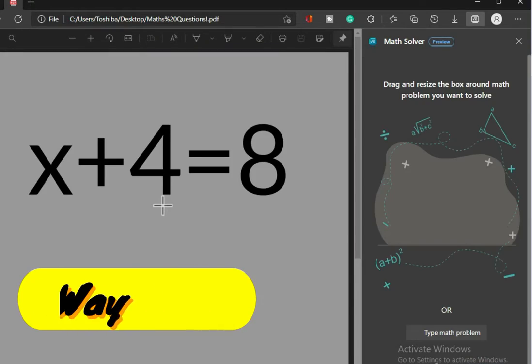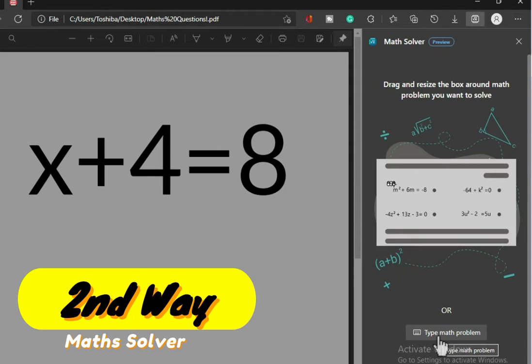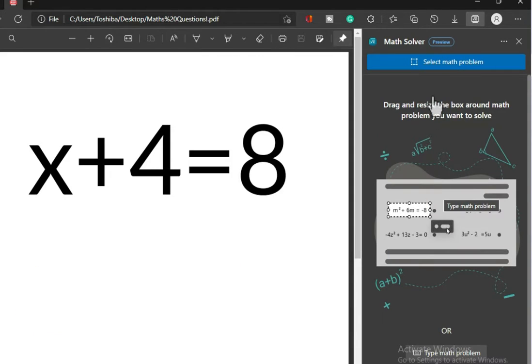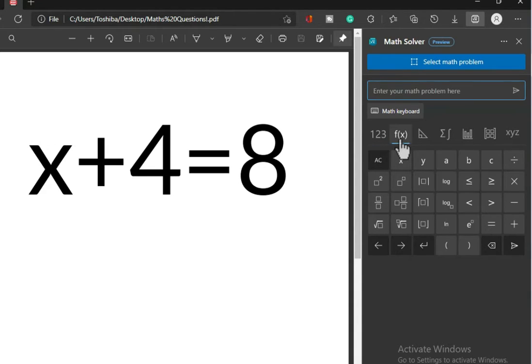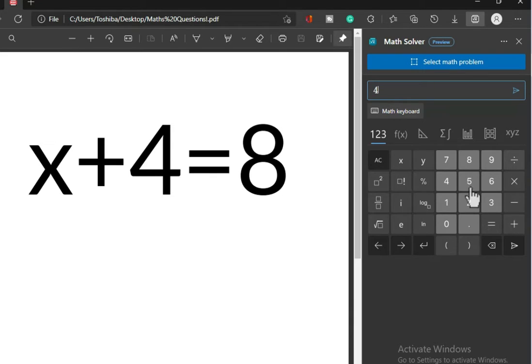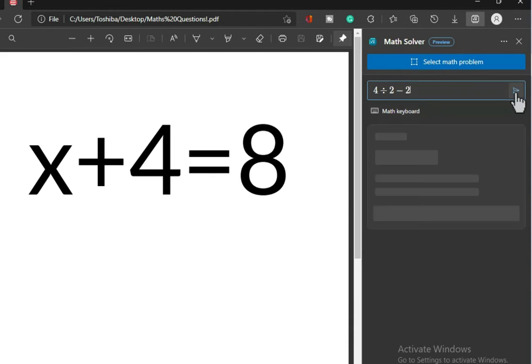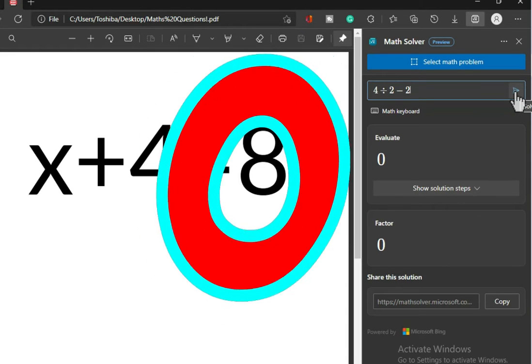The second way I'm going to tell you is to type the math problem. Here you have one keyboard with all the numbers and symbols. If I click on these tabs, you can get more of the symbols right here. I'm going to take 4 divided by 2 minus 2, and then let's see what the answer will be. The answer is 0.